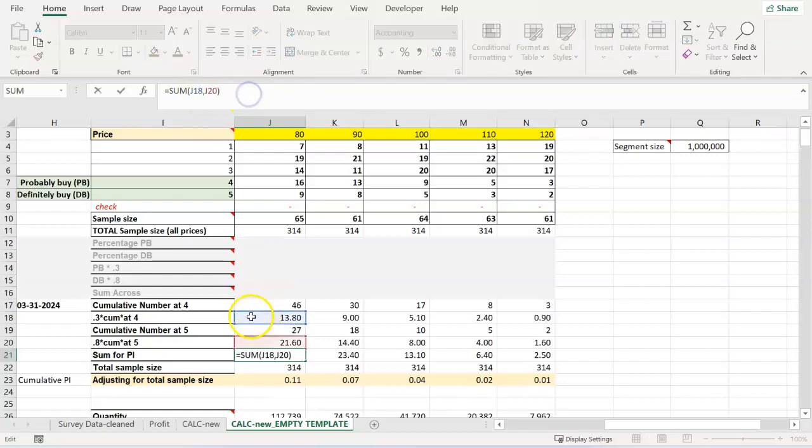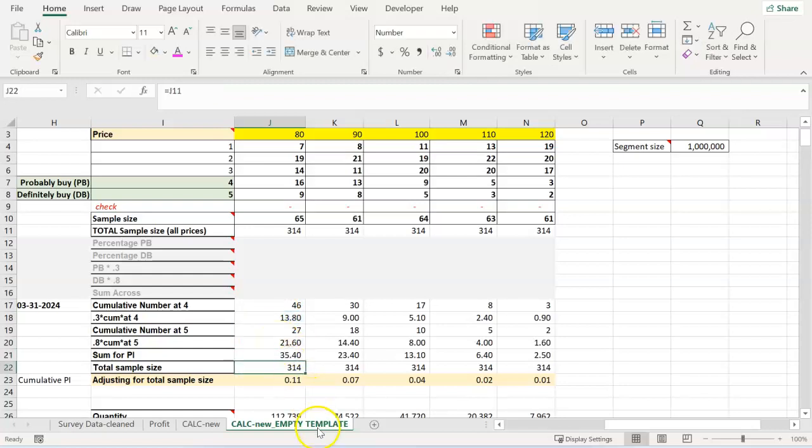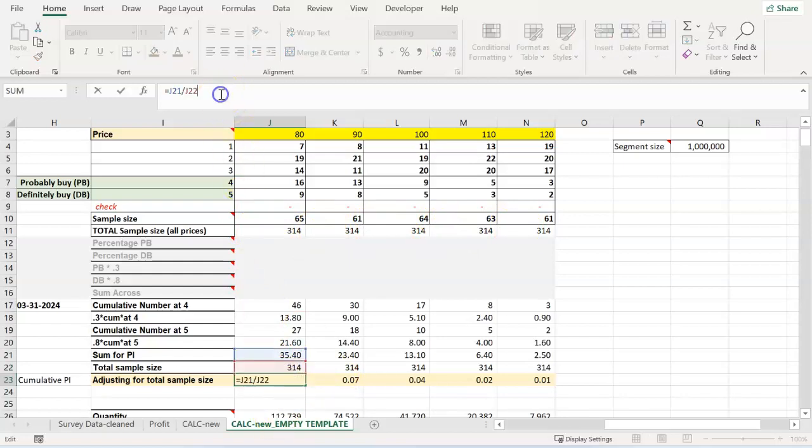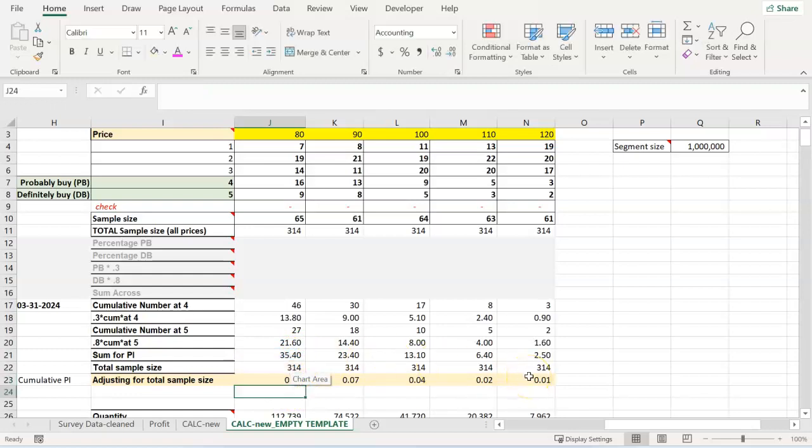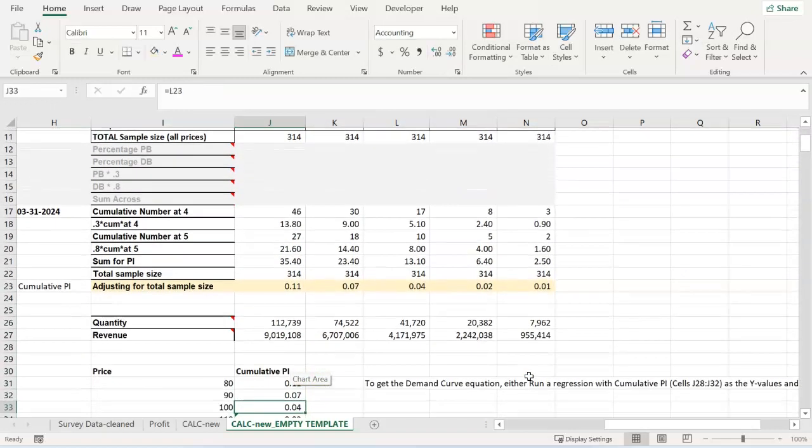Then we add those cumulative probably times 0.3 plus cumulative definitely times 0.8, and then we're gonna again just copy the total sample size across all prices, and we're gonna calculate the percentage by dividing the sum of PI, adjusted PI, by the total sample size for everyone. And this is our new cumulative PI.